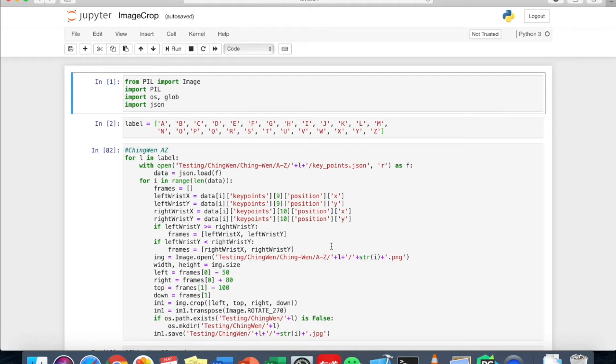In the implementation, we use the Pillow, Image, OS, Glob, and JSON libraries. First, we specify the labels to represent 26 alphabets, and for each of our members, we first do image cropping for alphabet signs. So we loop through each alphabet sign video frames folder, and in every folder, we first load the key point JSON file to obtain the wrist key point for each frame. X and Y values for the left and right wrist key points will be fetched.